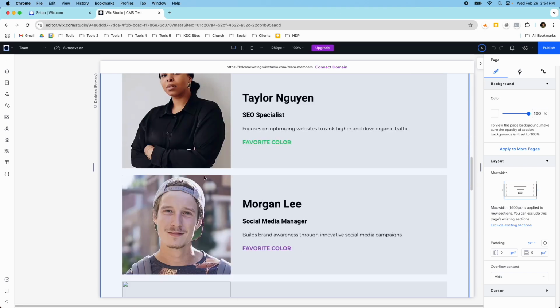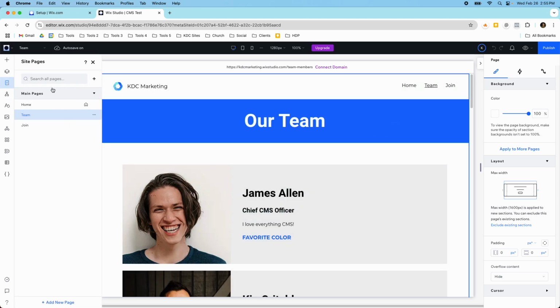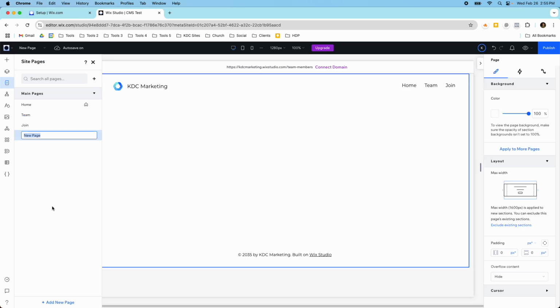Let me show you how you can create this setup on your own Wix Studio website. I'm going to go in and create a new page here. I'm going to name it Join version 2. I'm just adding a standard blank page. I don't really need a dynamic page to do this, so I'm just going to call this Join version 2.